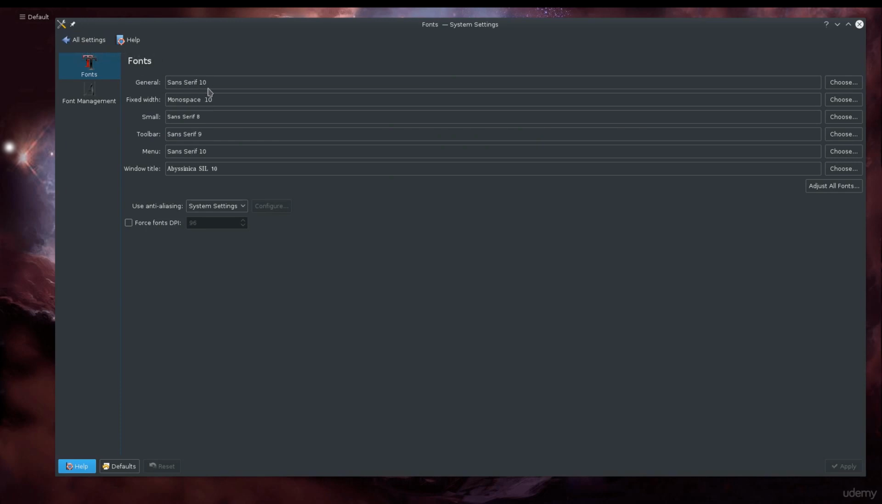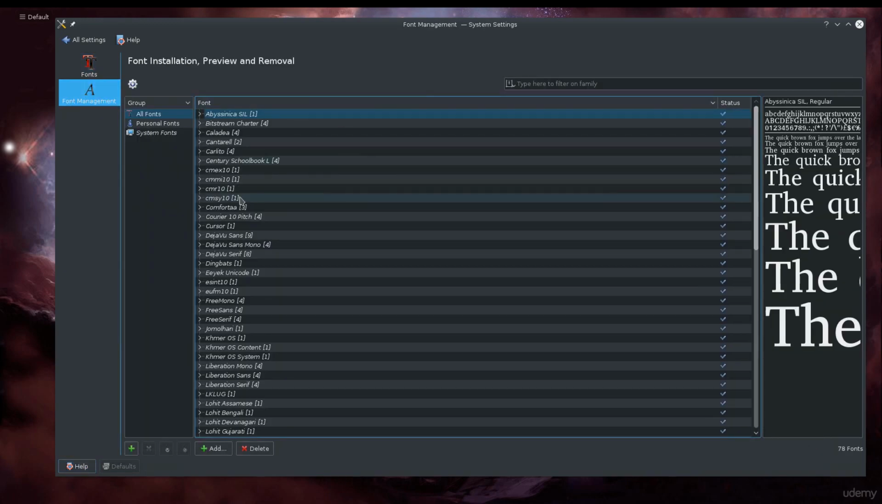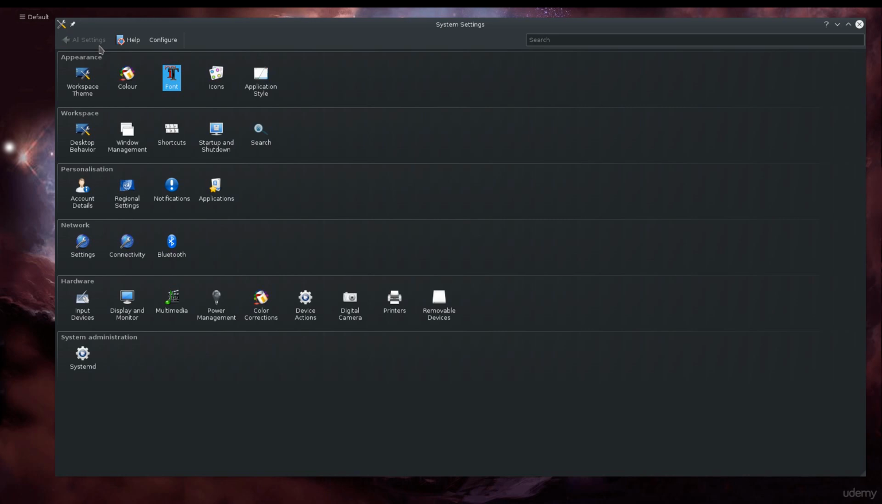You have the general one, the width, the small, the toolbar, the menu, the window title. So adjust accordingly to whatever you need. I usually don't mess around with these things at all, as that is not really that important to me. But select whatever suits you.